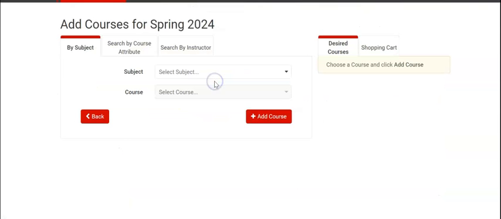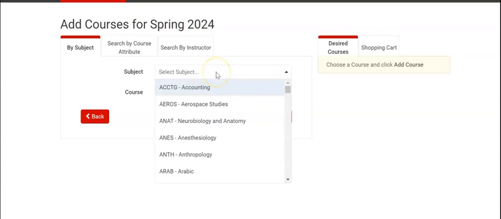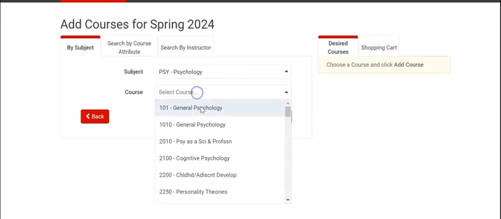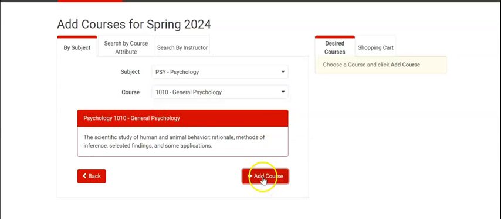So I'll go to courses, and then let's say that I want a social and behavioral science elective to fill out my gen eds. I know that psychology can do that for me, so I'd enter PSY, which is psychology, and I'll do general psychology 1010. As a reminder, you want to make sure it's 4 numbers and not 3 for that credit class. So I'll add course, and this gives me a little description just to make sure that it's the course I actually want.